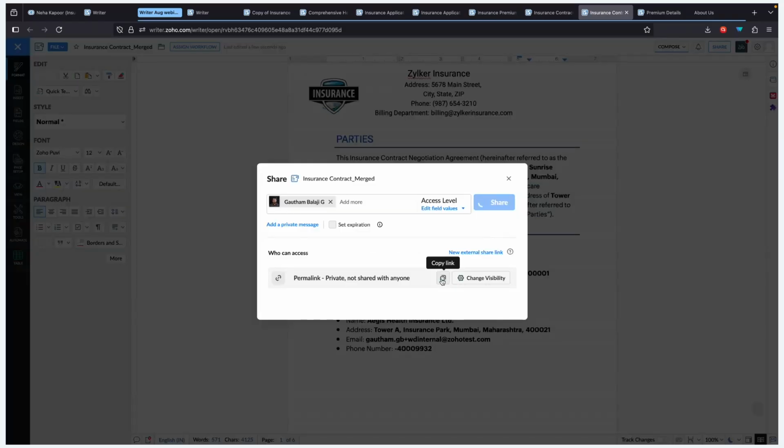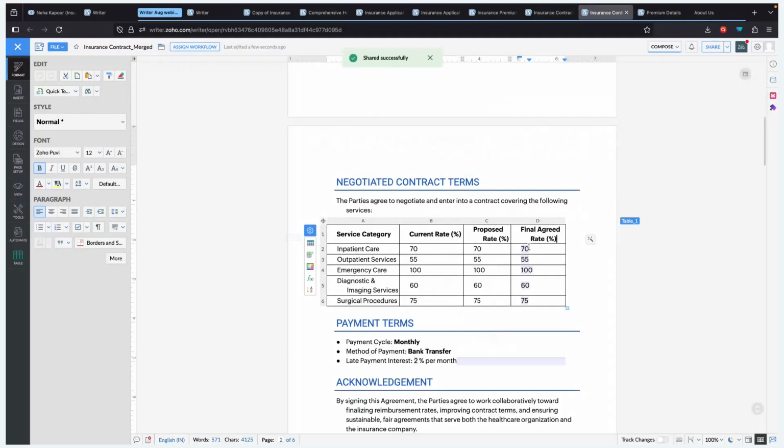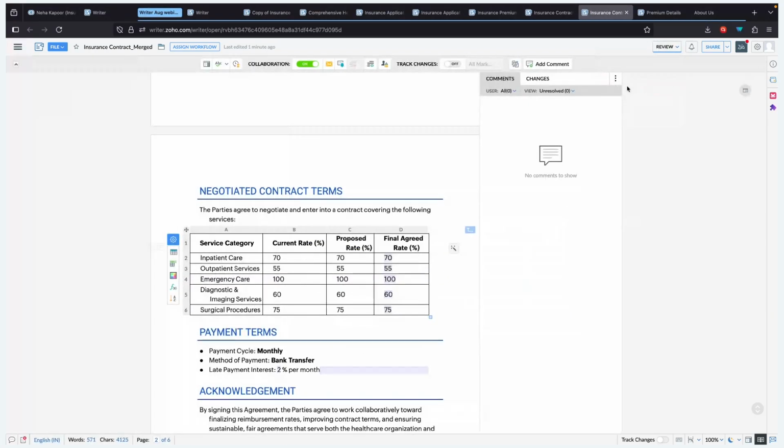So now, yes, I have shared the document, and the field values will be editable for the member to whom I have shared it. But I just don't want them to finalize any agreed rate without negotiation with me. To achieve that, I'm going to the Review tab, to the review mode on the right panel, and here I'm going to enable track changes. Using track changes, we can negotiate the final agreed rate.